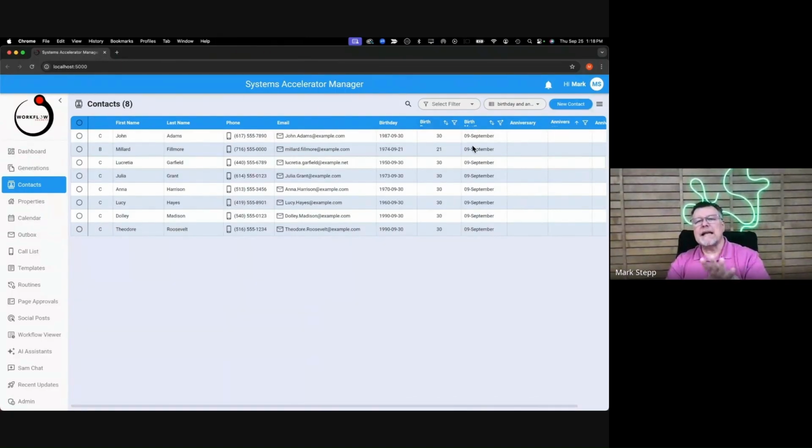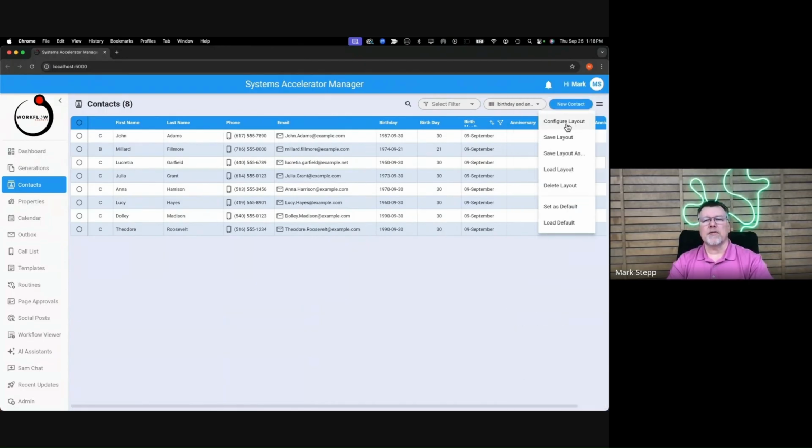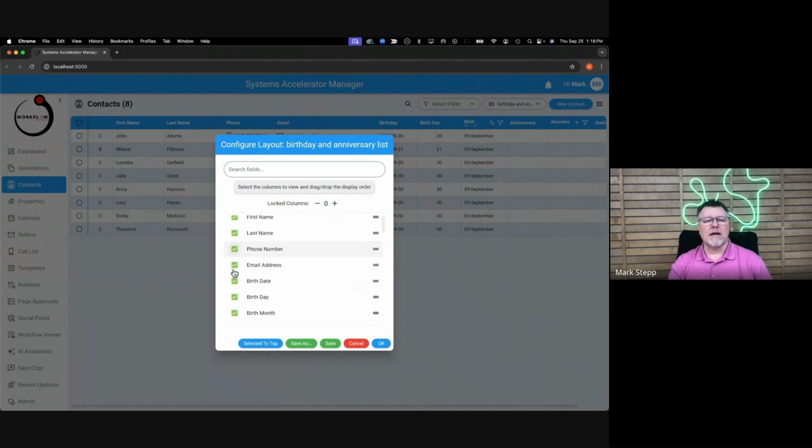But setting up these columns is very easy. Over in the upper right corner, you see the little hamburger menu. Click on the hamburger and we can go to layout, and I want to configure the layout. This is where you can choose what columns you want to view in your list. Just by placing a check mark in the column, it shows up. If I wanted to show the street address and the city, I could do that. By choosing those, they're down at the bottom. It actually puts them in the order that they're shown.